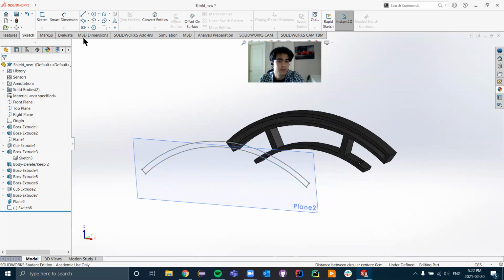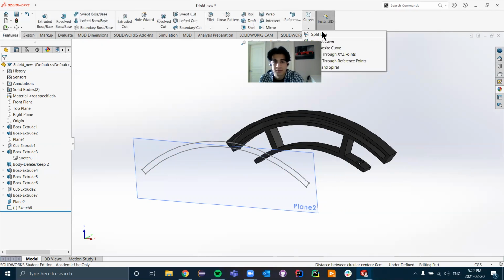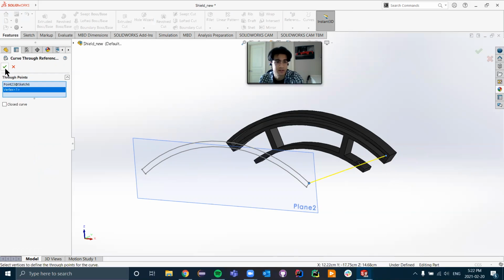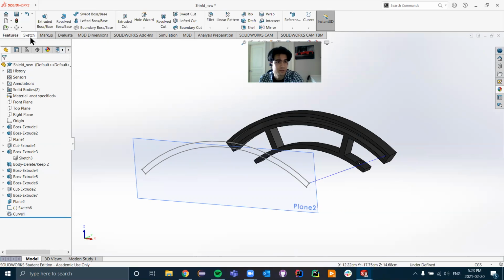All right, and what I'm going to do from here is create a 3D curve. So it should be curved through reference points. And we're just going to have some guide curves going from here to the corresponding top corner that we want to project up to. I believe this should help.